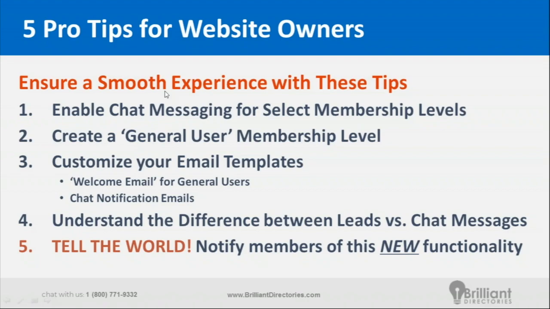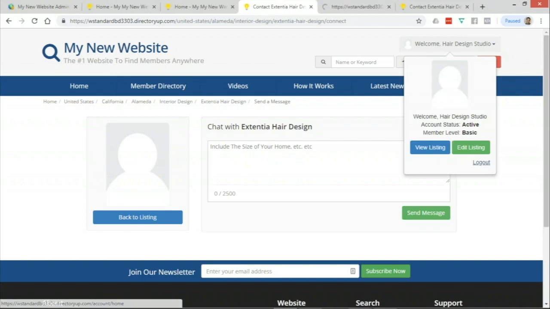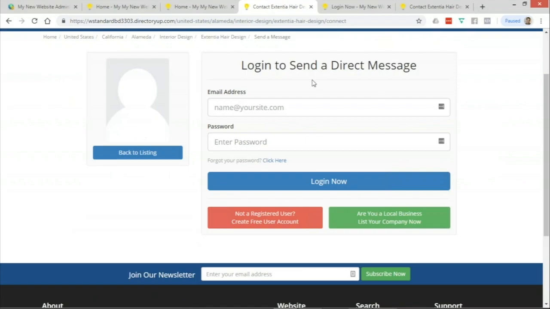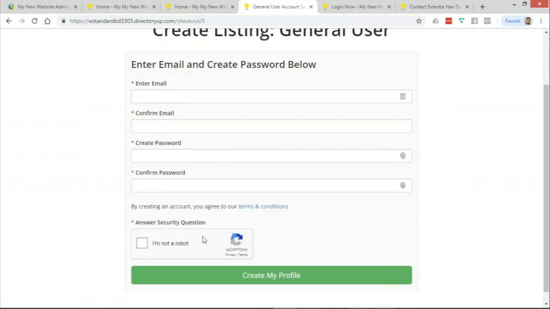As we mentioned, we also recommend, and you probably have this on your site, creating at least one general user membership level so that if they are not logged in, and let's actually backtrack, let me log out of this thing. So if I'm not logged in as a member, I am prompted to log in to send a direct message, but underneath here are links to register as a general user or sign up as a paid business. I just like to make sure that you do have a checkout page set up for a general user account so someone can quickly sign up to your site.